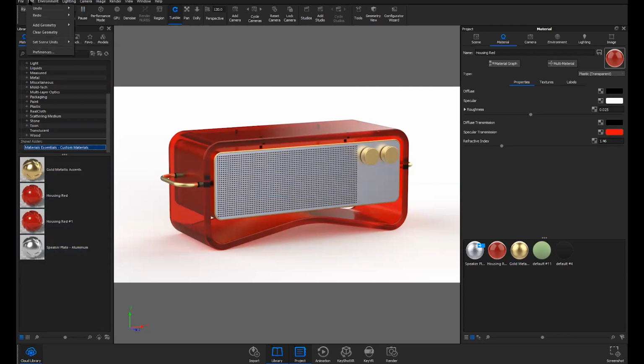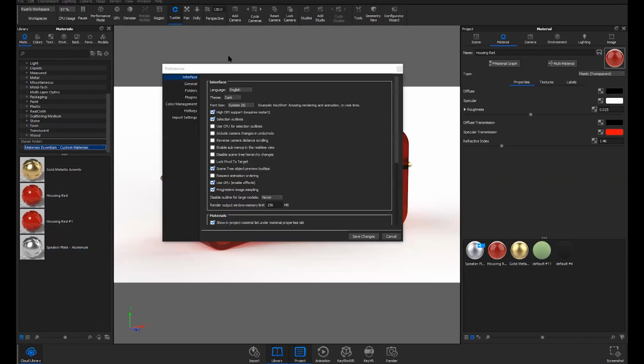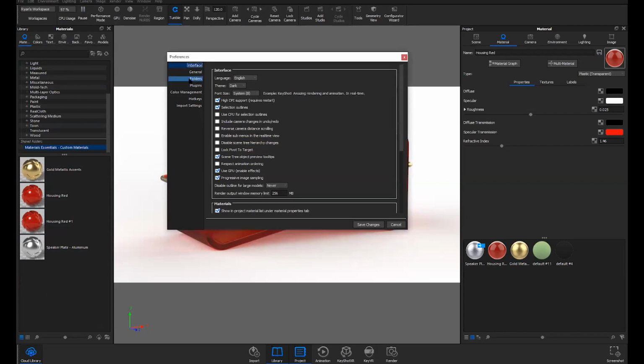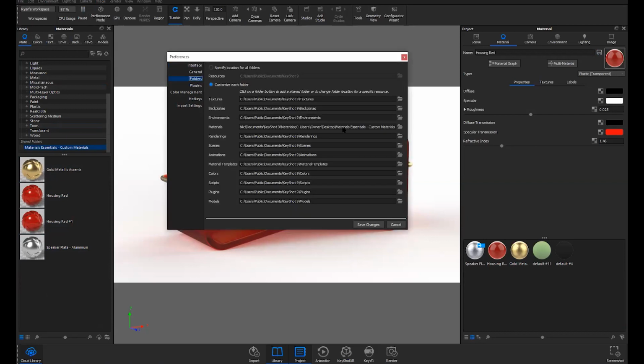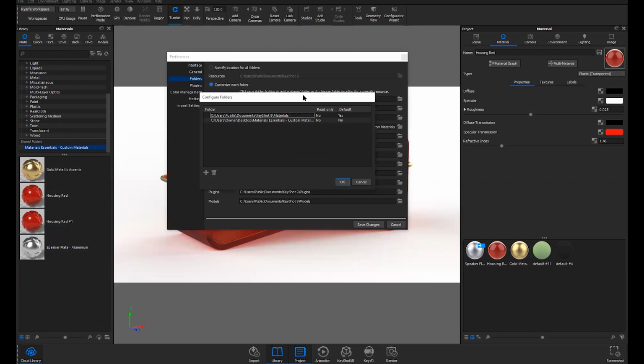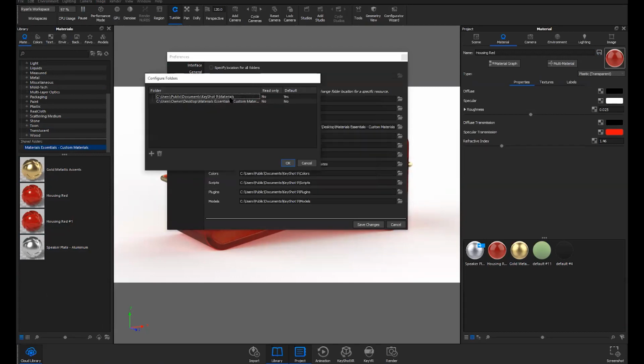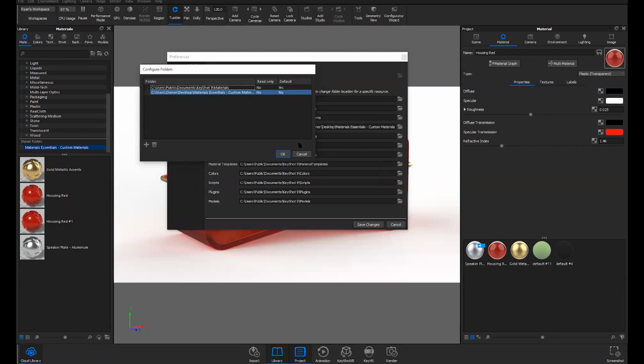And let me just note, the way to do that and create shared folders is to go into your preferences and go into the folders tab here. So you can add a collection of new materials that you might be using for a specific project, or you have a number of other teammates that need access to these materials. So that's a great way to do that as well.